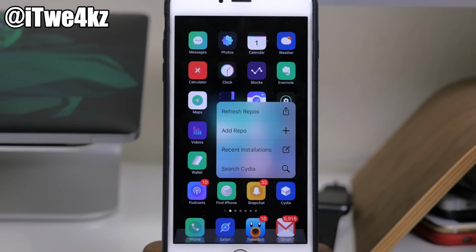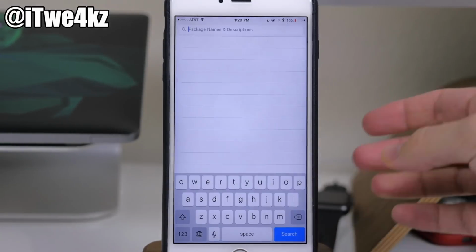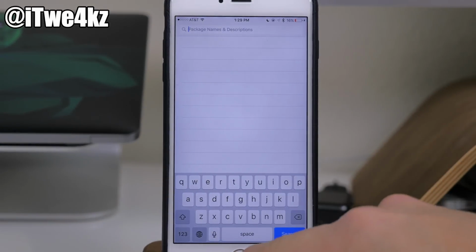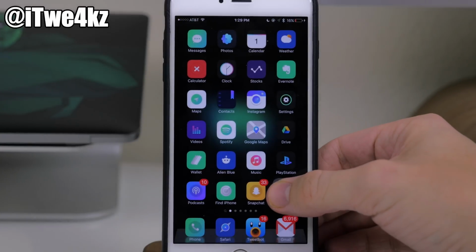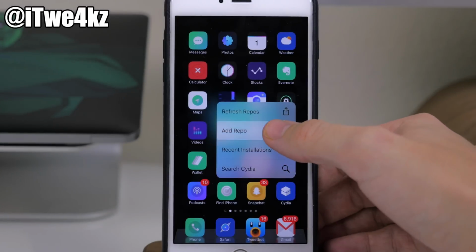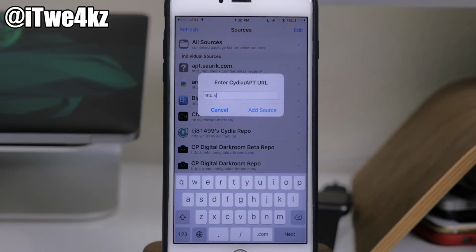So let's just say for instance that we wanted to search Cydia. We can just tap right there, and it's going to open up the search pane. Let's do this again and go to add a repo. It goes directly into your sources and then gives you the pop-up to add a source. So this is a really helpful tweak. I highly recommend checking this out for sure, especially since it's free.